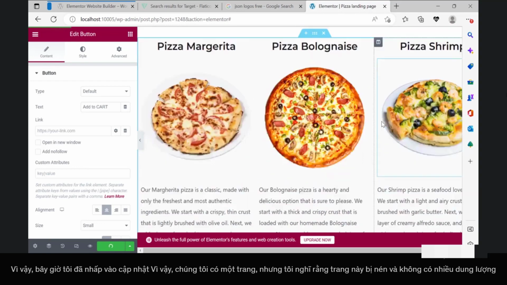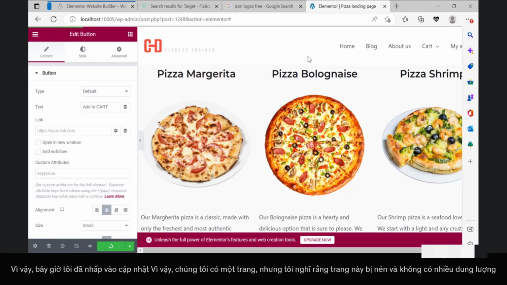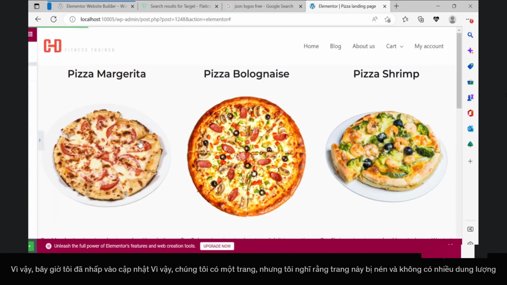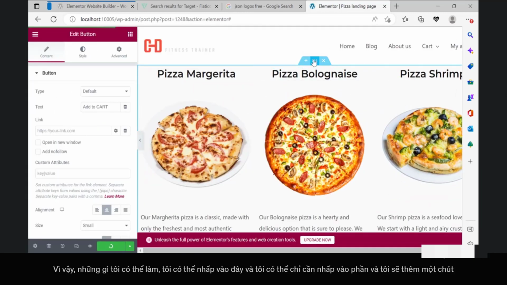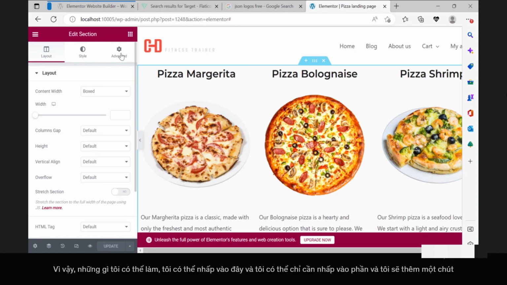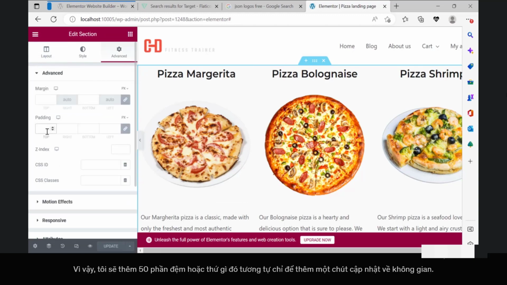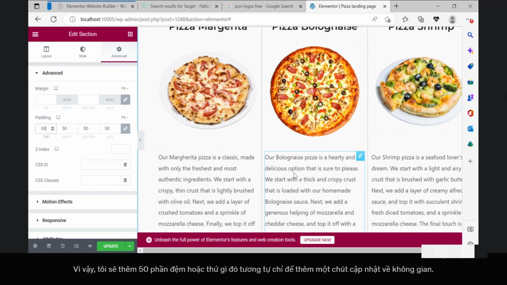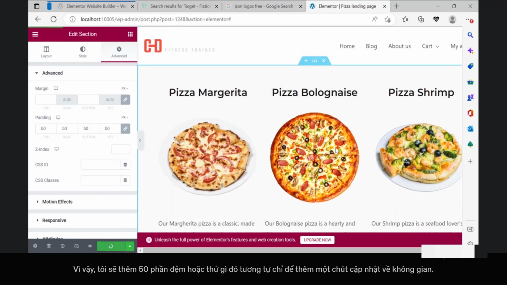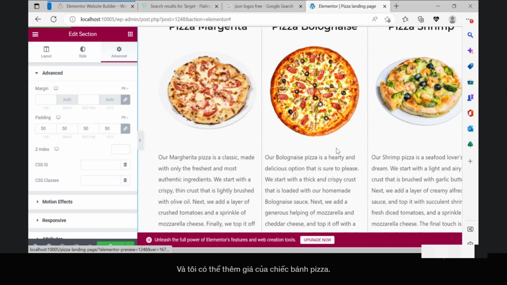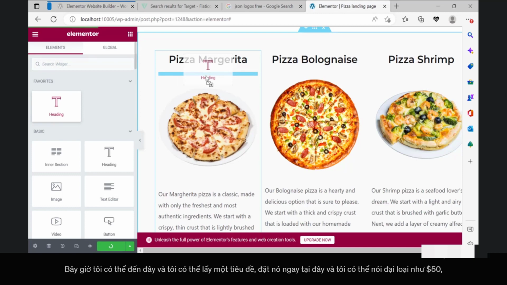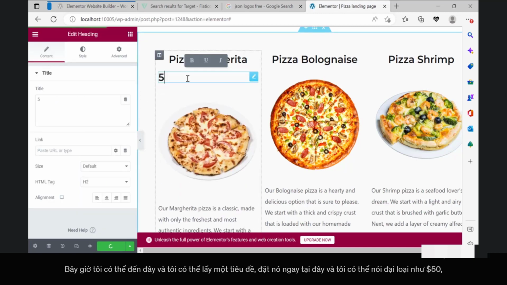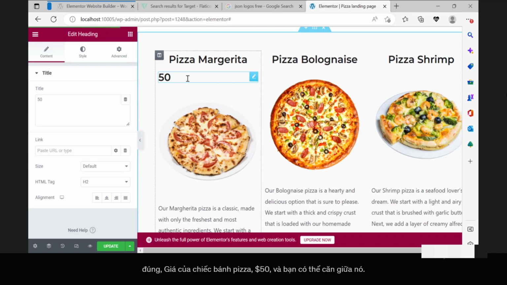So now I clicked update, so we have a page, but I think this is squashed and there's not much space to breathe here. So what I can do is click the section and add a little bit of padding over here. I'm going to add 50 padding or something like that, just to add a little bit of space. Update, and I can add the price of the pizza. Now I can take a heading, put it right here, and say something like $50, the price of the pizza.